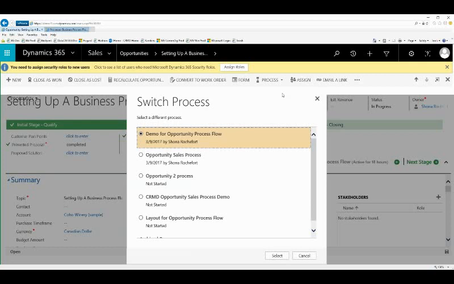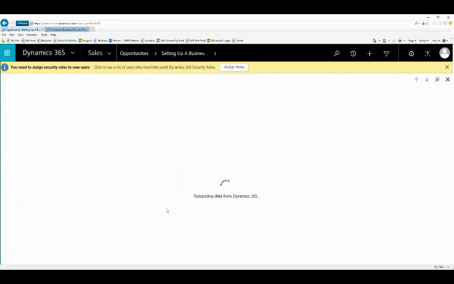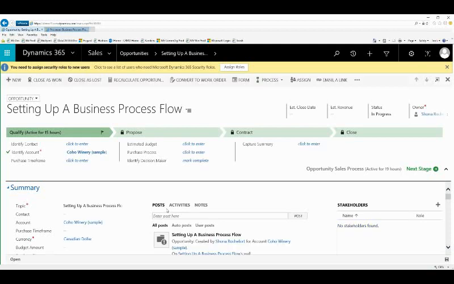Now you can see this is, as I said, a demo system, so we may not have particularly meaningful ones here. But I'm going to click on this one, and this is the opportunity sales process, and select. And you'll see that now my system actually changes round and gives me a different business process flow. It's the same opportunity, but I have a different one to look at here. Now this business process flow is more geared to the process of moving through an opportunity.